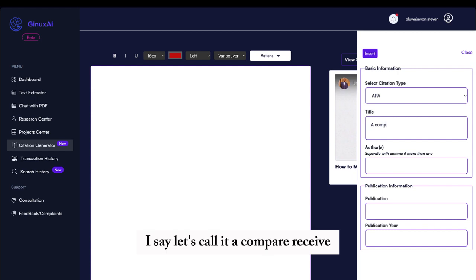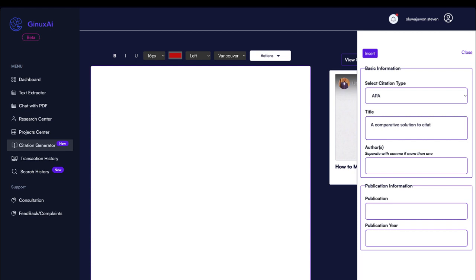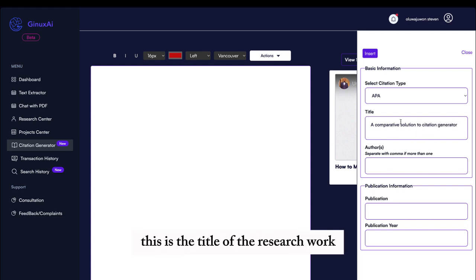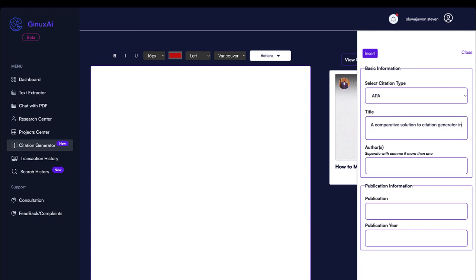Let's call it a comparative solution to citation. I'm just giving a random name, so it might not make sense, but let's say that this is the title of the research work, right? A comparative solution to citation generator in Ginuxai. Okay, so this might not make sense, it's just random.